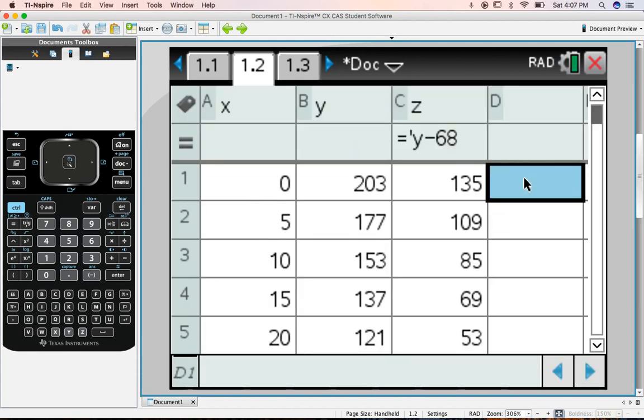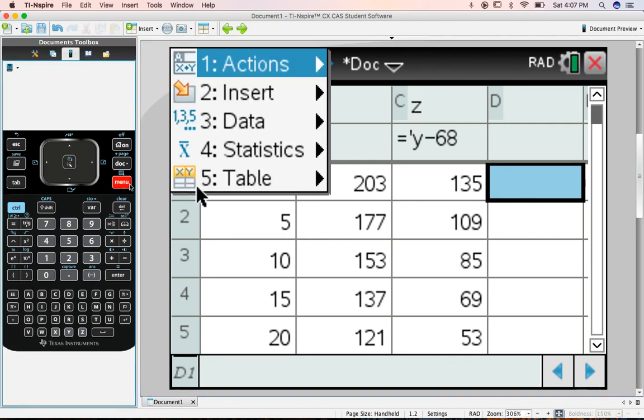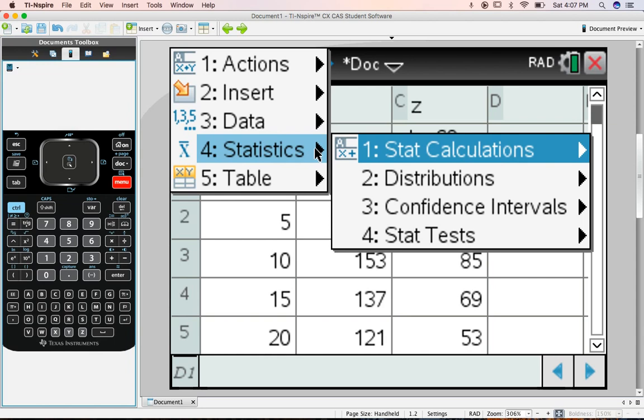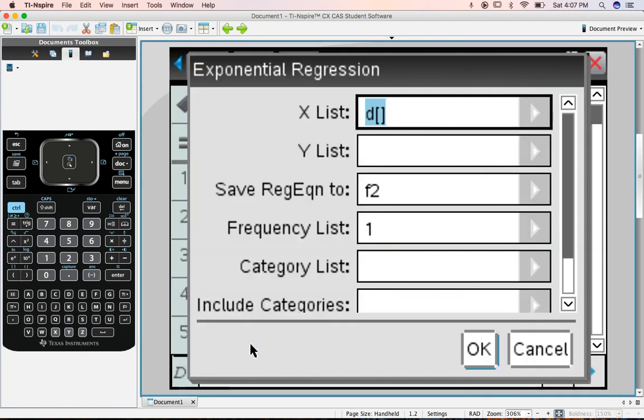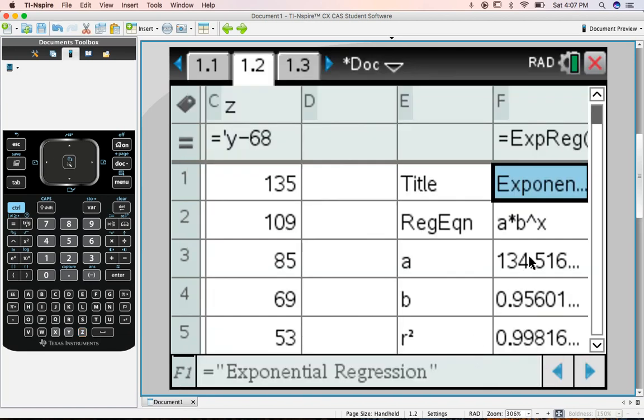Let me come over here and use this screen here. Okay, here we go. So column D, row 1, I'm going to go ahead and do it from here, and I'm going to show you again all three different ways. Statistics, stat calculations, exponential regression. My X input is X. My Y input is not going to be Y. It's that third column that I made. It's going to be Z. Okay. So now here is my answer.